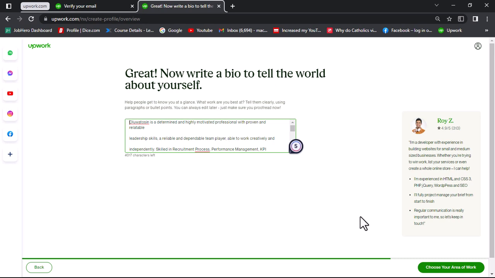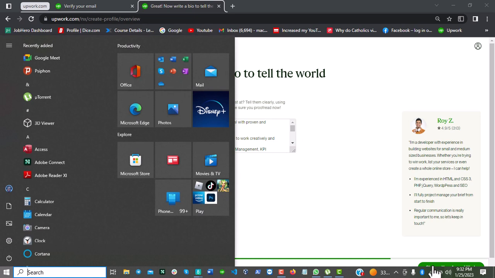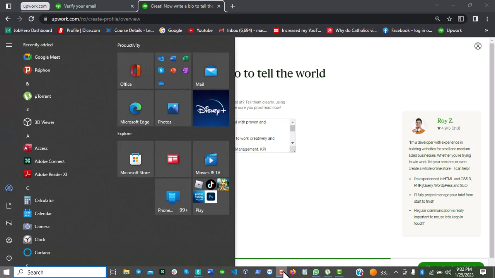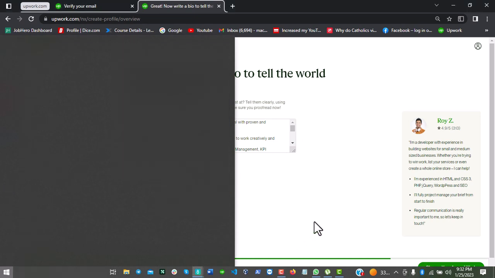All right, so once we are done with that section, we want to move to choose our area of work. Let's be sure that we are recording. Okay, we are. So we want to choose our area of work.